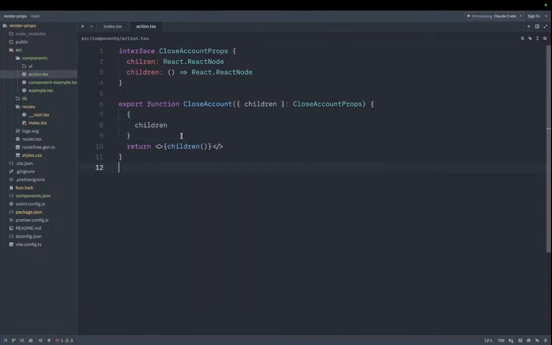You can technically change the type of how you use children. This is a feature of React. You can essentially use children as a render prop, right? And you can modify the type of the function that it's expected.